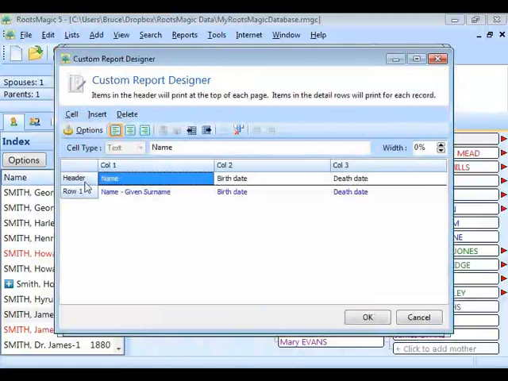And what I've done is I've said, for each person that I include in this custom report, I want you to put 3 columns. And I want you to have a name, birth date, and death date. And this header is just the text that's going to be at the top of each page. Row 1 is the actual information I want you to print each time. So for each person in this report, in the first column, I want you to print their name, given name and then surname. For the second column, I want you to print their birth date, and in the third column, their death date.